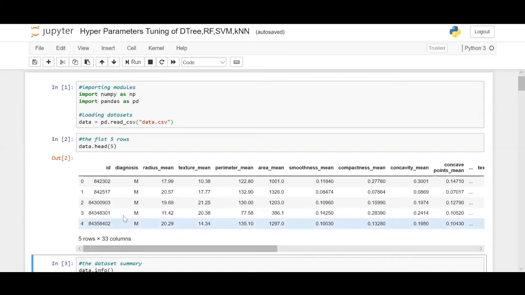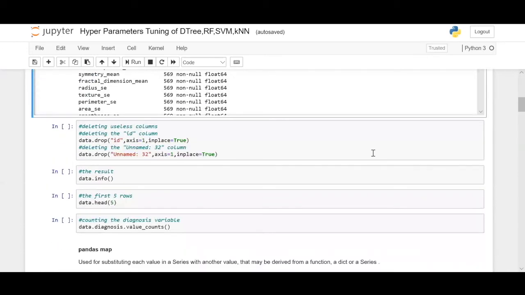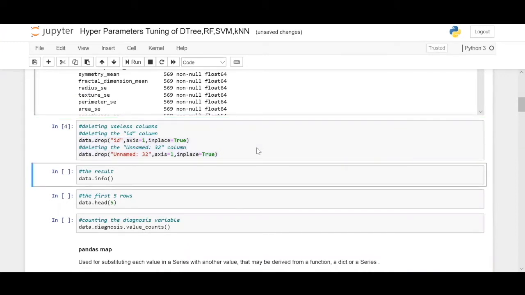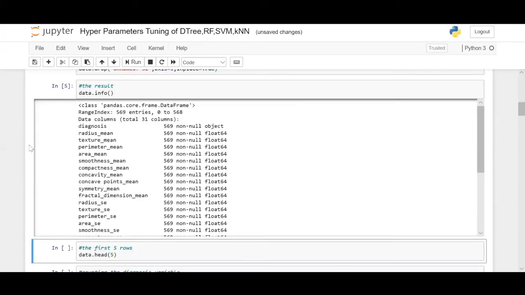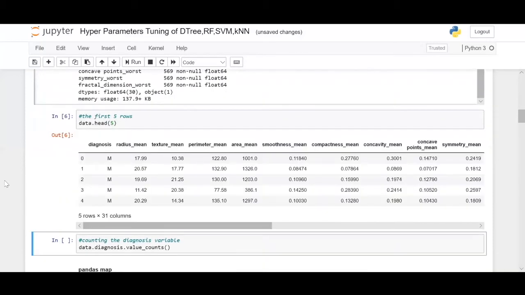Now we have the fields called ID and Unnamed, right? These are all useless columns. In our analysis, they won't be of any use or help, so we will knock them off. We'll knock off ID and Unnamed 32. And now we look at the information. We have just the columns that we require, from diagnosis all the way to the column called fractal dimension worst. And these are the first 5 elements.